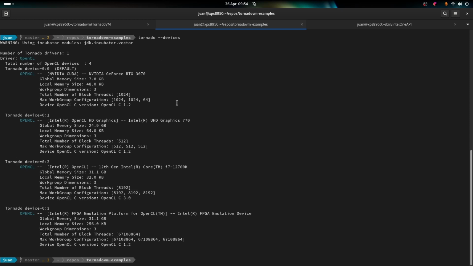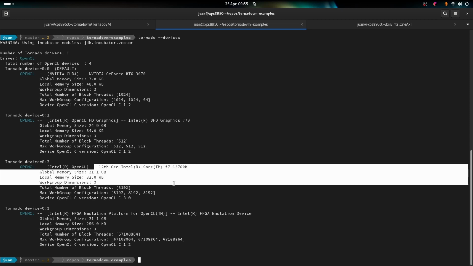So know that, as we have discussed in previous videos, Tornado selects different indexes for different devices, and is ordered by device index and backend. So backend:device index. If you want to access the CPU, the indexes are 0:2 in my configuration, in my setup. That might differ in your setup depending on the devices you have installed, if that makes sense. So in my configuration, device 0:2 should map to the Intel CPU.